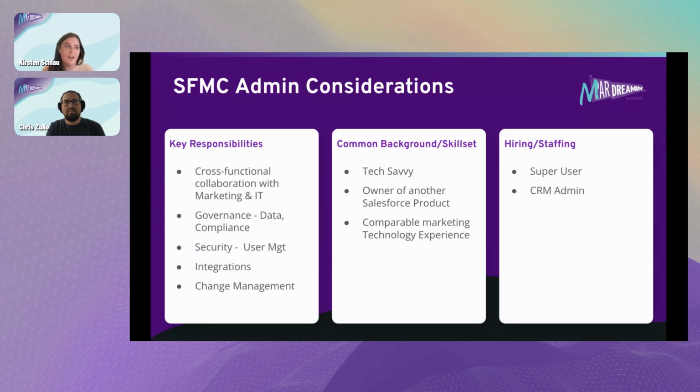And then also change management, right? I think that goes without saying. Also, from a common background and skill set, we definitely expect them to be tech savvy. They likely are sometimes an owner of another Salesforce product, and/or they have comparable marketing technology experience as well.